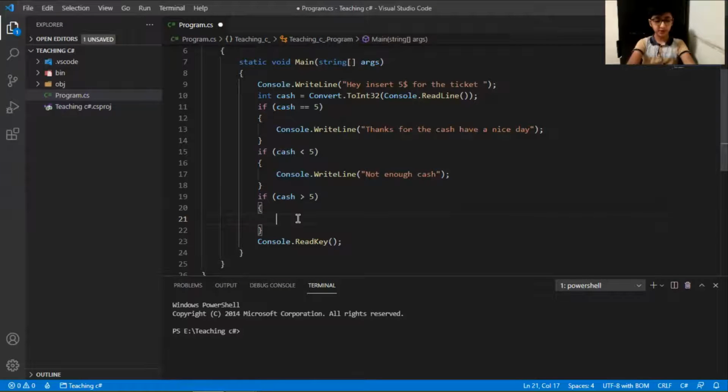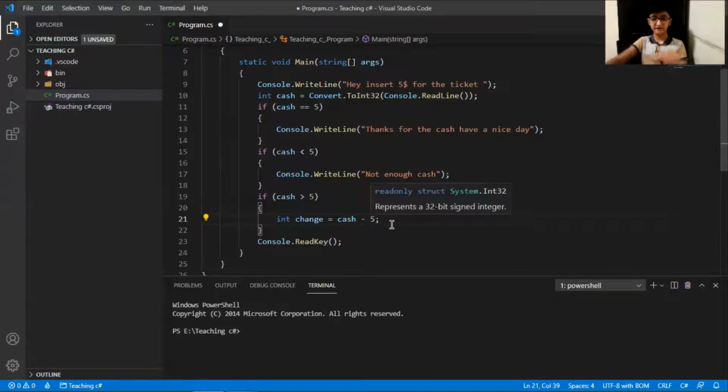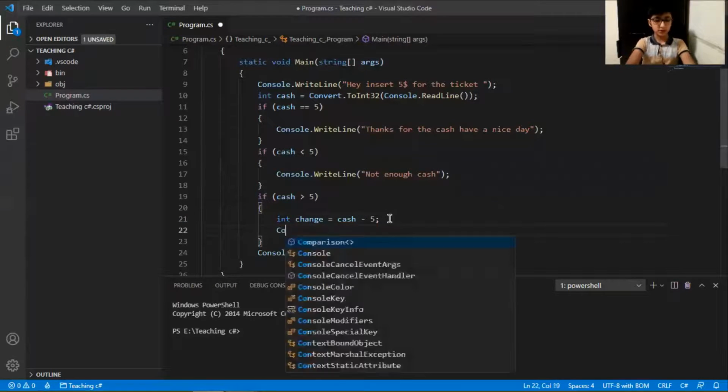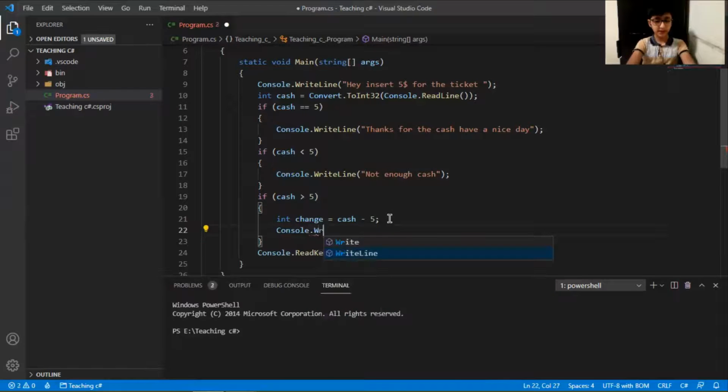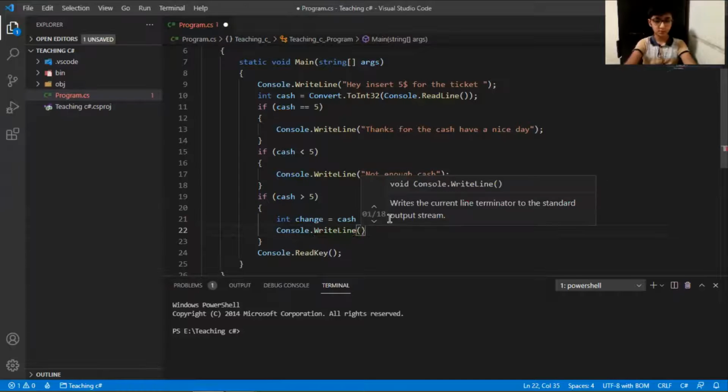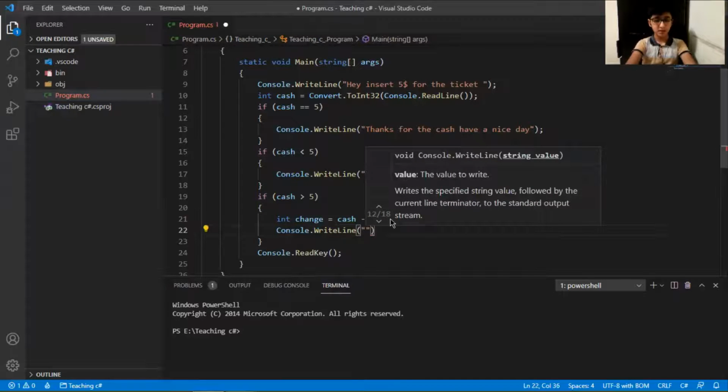Cash minus 5. So this is basically cash minus 5. So if I enter 6, it creates a variable for that and then makes it minus 5. So Console.WriteLine, so let's say here is your change. Here's your change. And then we add a plus, and then we write our variable, which is change.